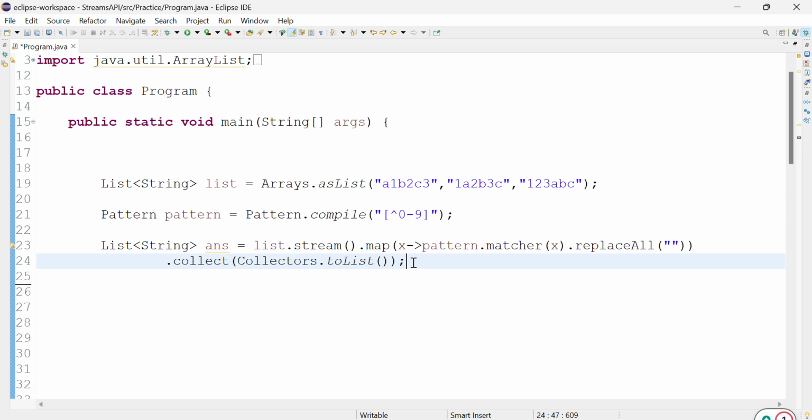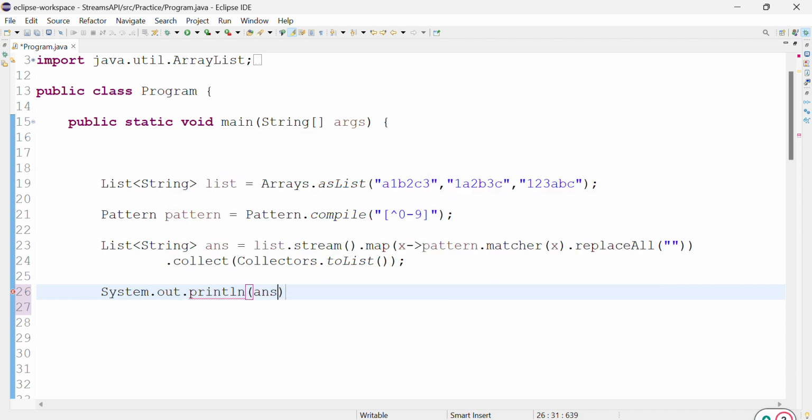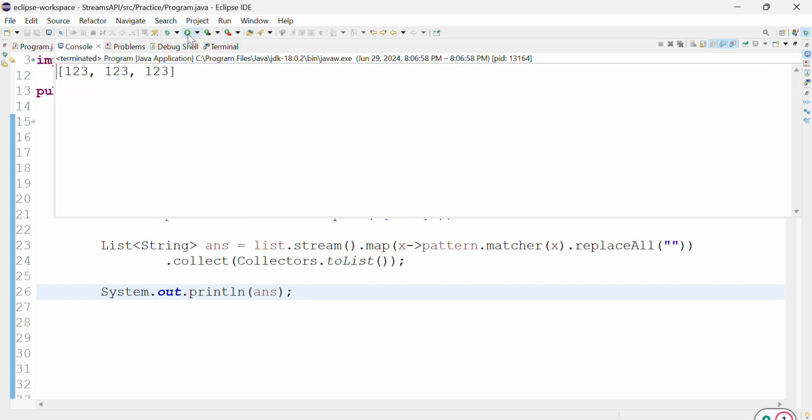So it will check all of the characters in the string one by one, and any character which is non-numeric is going to be replaced by an empty string. There, and we get an answer.